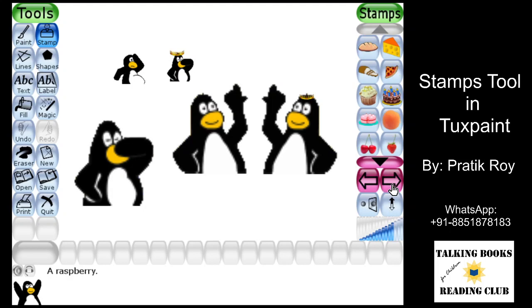This is the category of the food items. We can see there are so many food items.